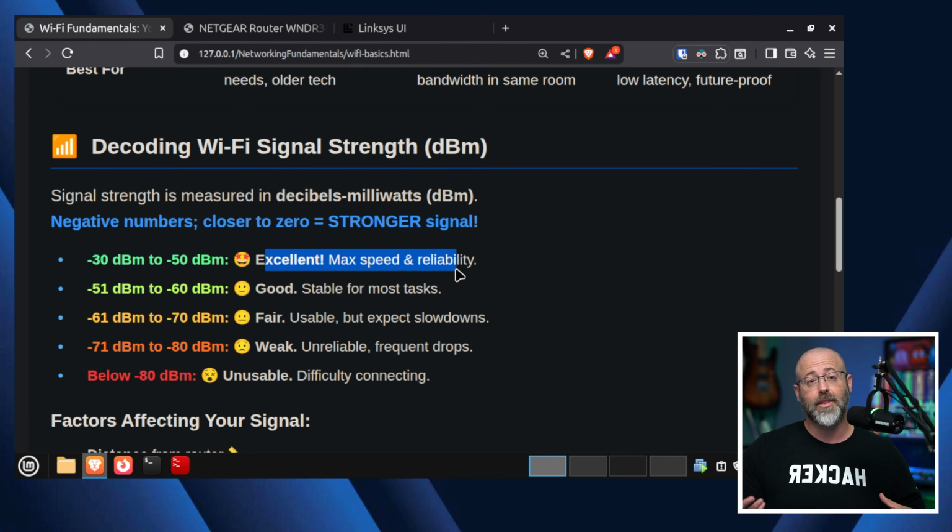So if you're going to set that stuff up and you want to have the best experience possible, you're going to want to make sure that that signal shows up within that range, okay? And better than negative 30 would be better, right? So if you're in the 20s or the teens or even lower, that means you're getting even better signal.